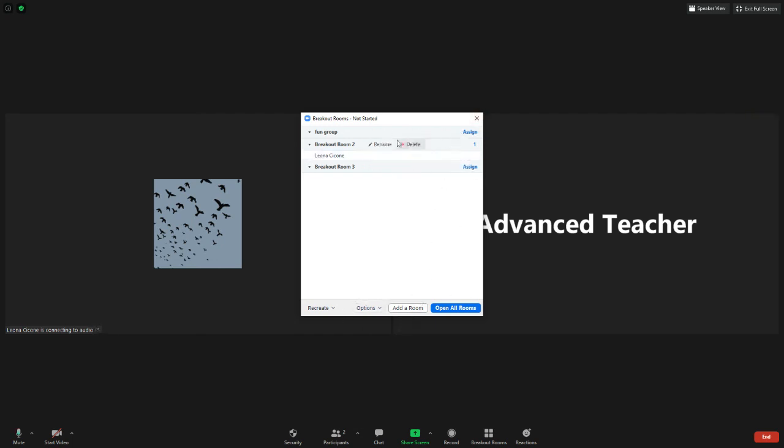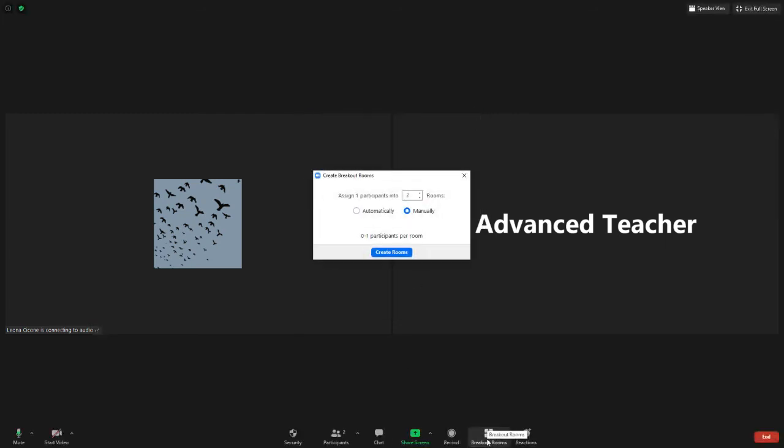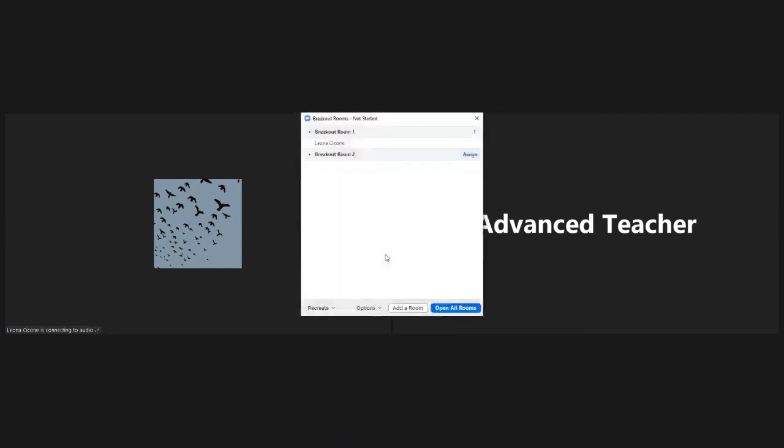So I'm just going to go ahead and delete these rooms, go back to clicking breakout rooms, and click automatically instead of manually. Now, I've automatically been assigned to a breakout room. So you can have the computer just automatically assign people. But it is helpful to know how to manually do it in case you want certain people to work with certain people.